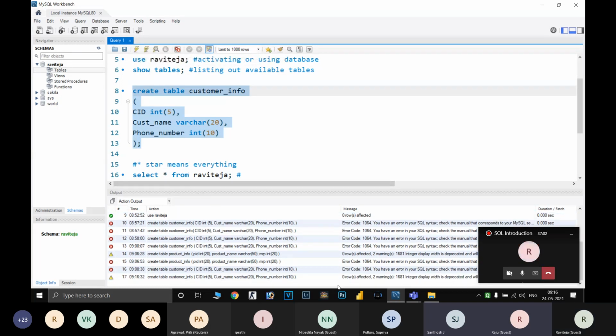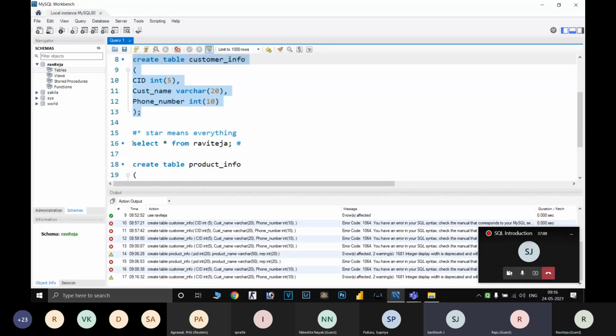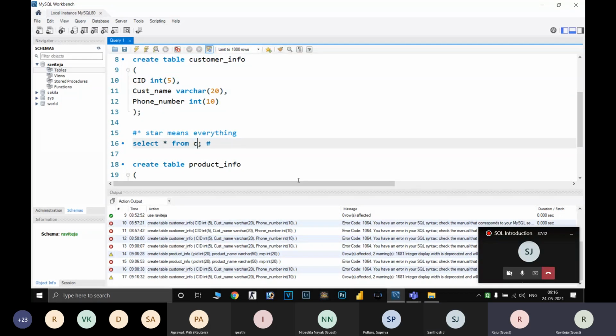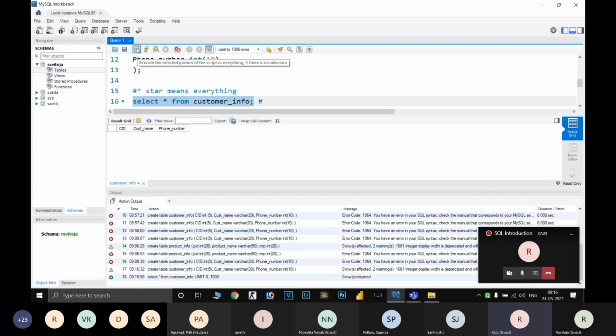Yeah, it's executed. Go and select the table. Select star from customer information. Yes, it's working. Did you get the issue? Yes, yes, Santosh. Thank you.